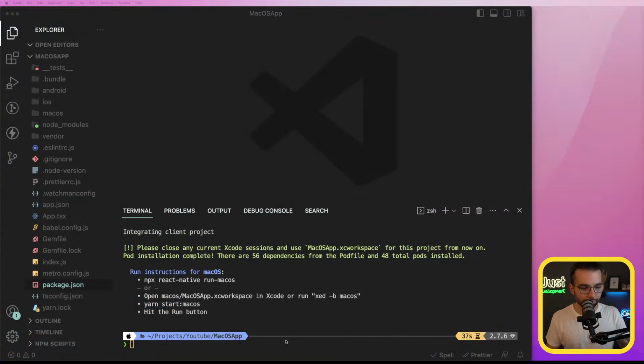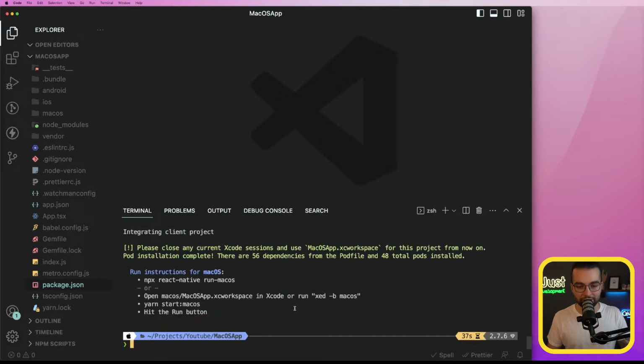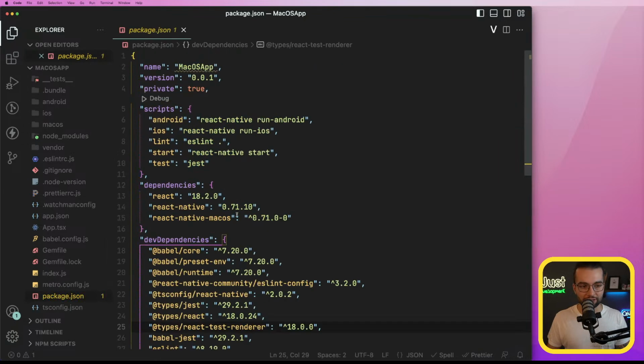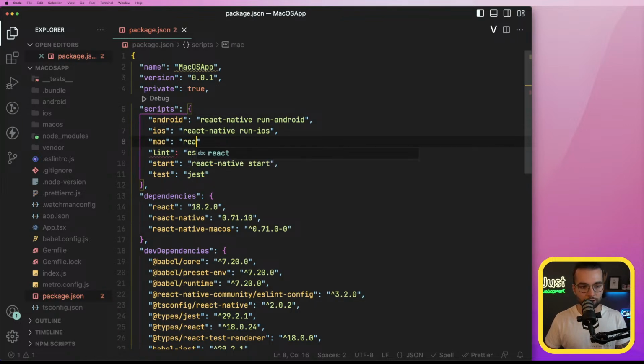So as we can see, everything has built successfully, has installed successfully, and what we have to do to run this on macOS is to execute this command, npx react-native run-macos. Instead of running this command, let's add it to our package.json inside the scripts besides the Android and iOS. So let's add a new mac command, which will execute react-native run-macos.